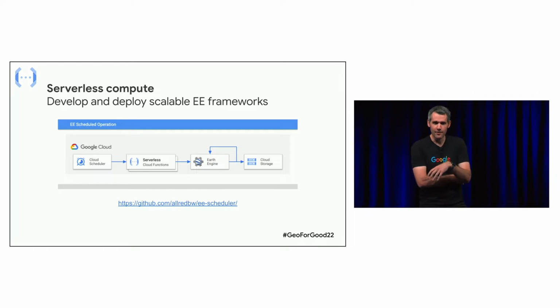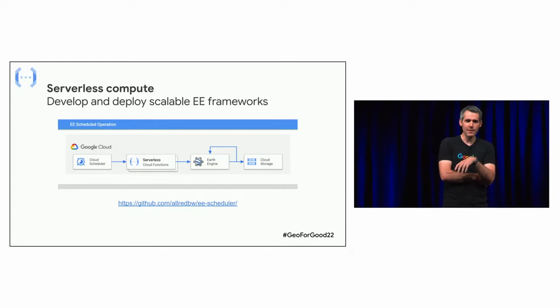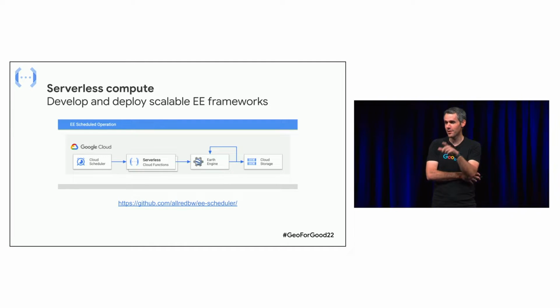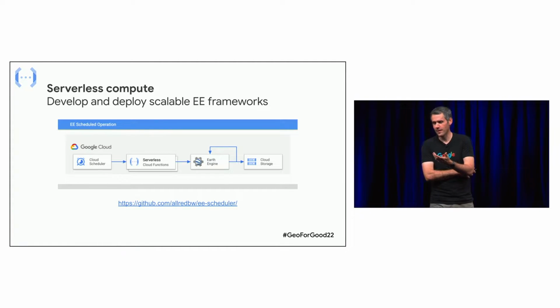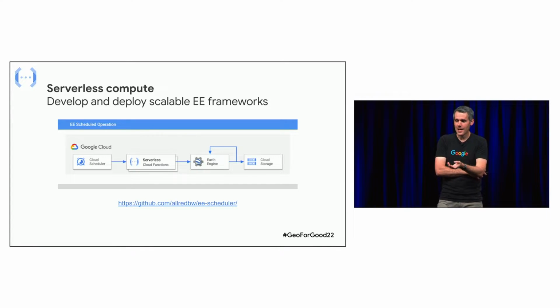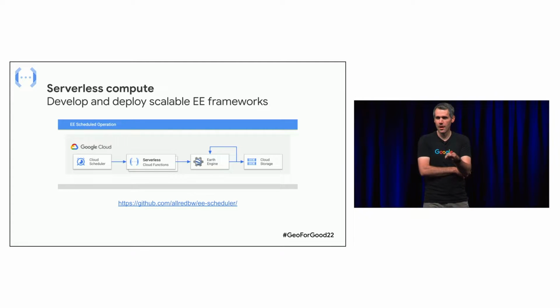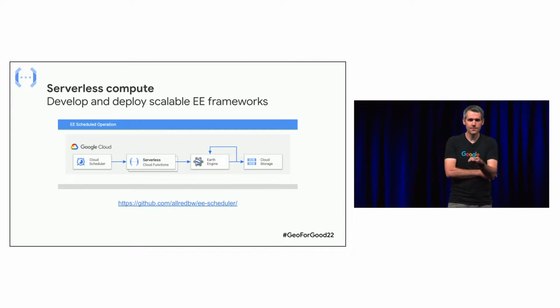My old way of doing this was literally to set a reminder every 2 days on my calendar to say, run so-and-so scripts, and I would do it that way. The new way of doing this, or perhaps a better way, is to set up the Cloud Scheduler to say, invoke this Earth Engine script using Cloud Functions every 2 days.